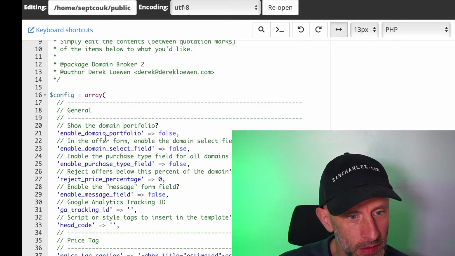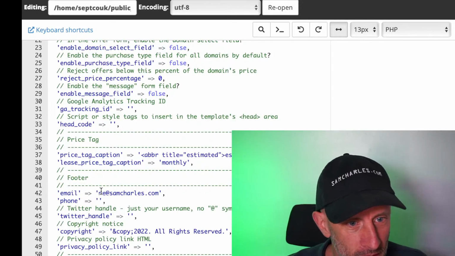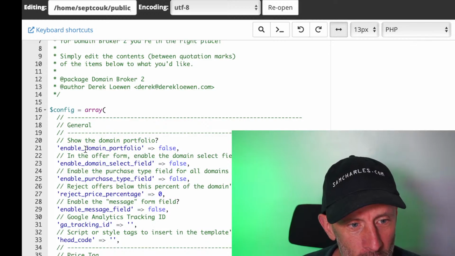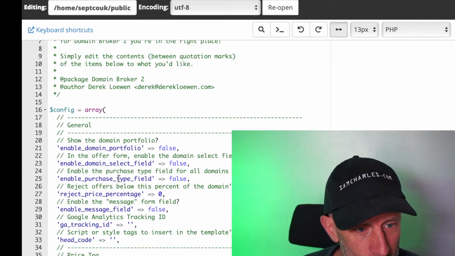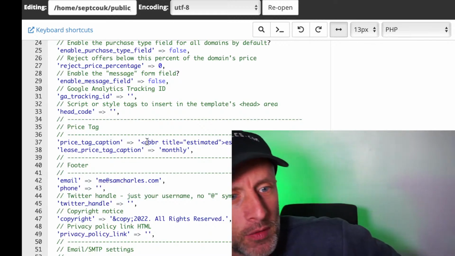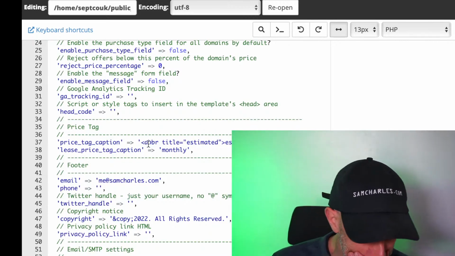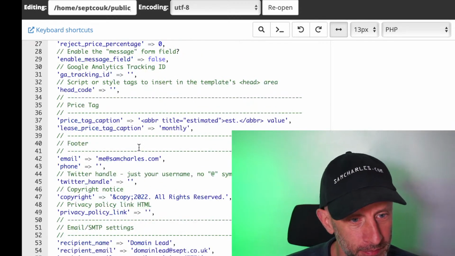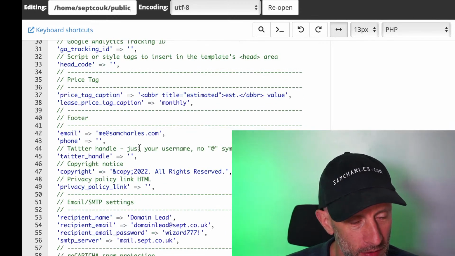So in the main bit, there's loads of sections that you can change. So enable domain portfolio, false. Enable select field, false. You can do it to true. Enable false field, false. But in the guide, when you download it, you'll have loads of information how to set it up, but I'm just showing you the basic guide.